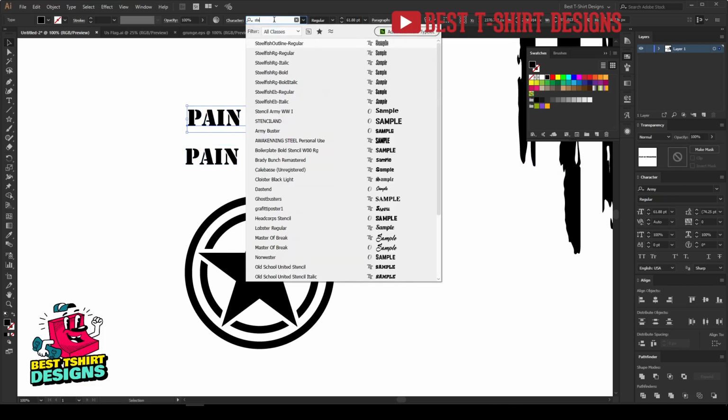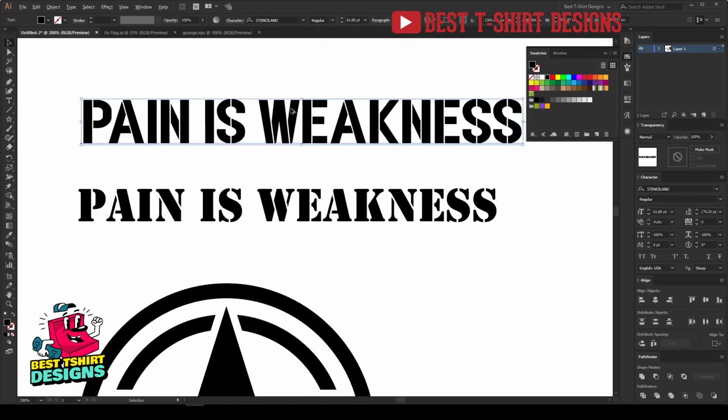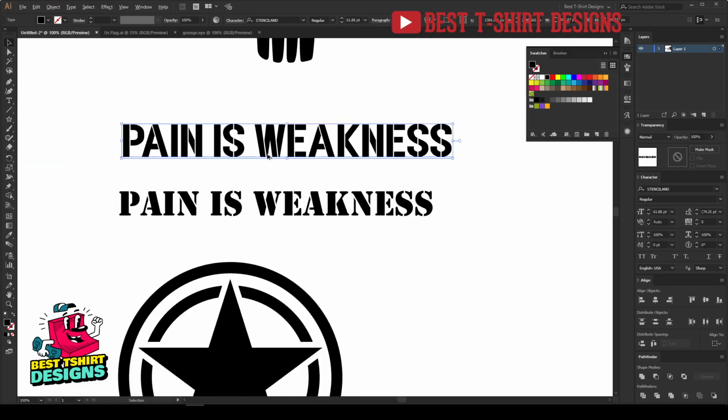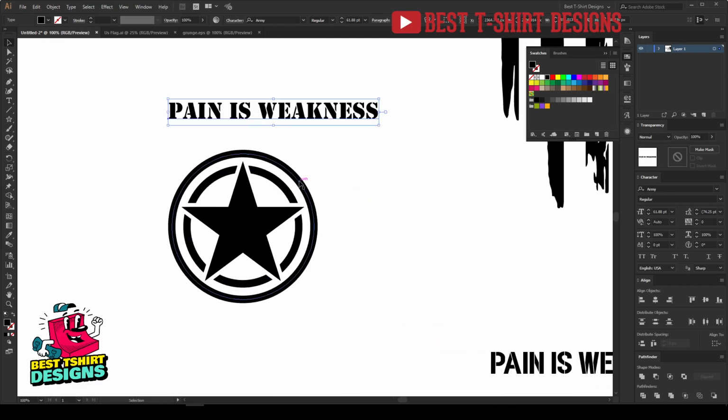You will find tons of different stencil fonts online. The specialty of this stencil font is that you will find this breaking part of the text, the line through the text. That is the specialty of army or stencil fonts. So I'm going to use this one here.